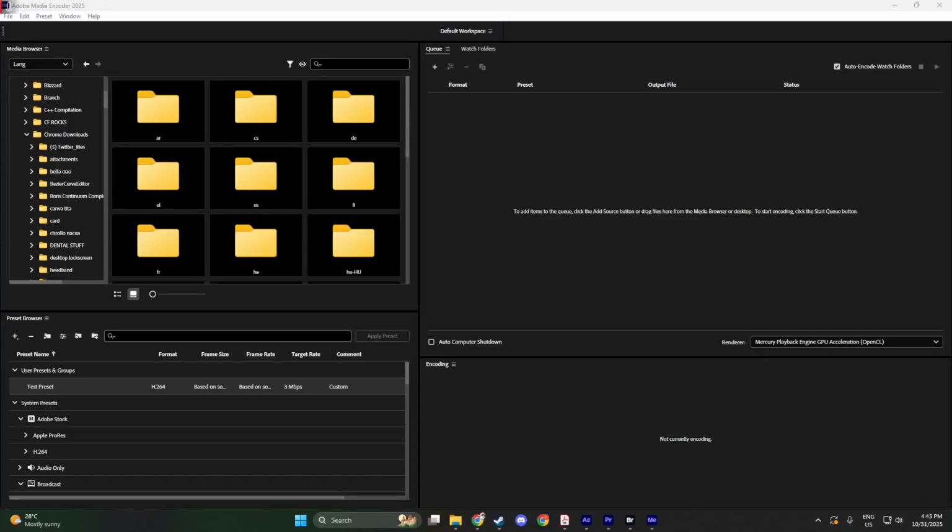In today's video, I'm going to teach you how to batch export multiple files in Adobe Media Encoder. Batch exporting is a fantastic way to save time and effort when dealing with multiple media files. If you're often working with multiple projects that require similar export settings, you'll find this guide particularly helpful.